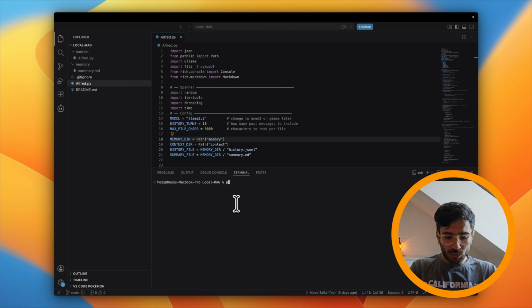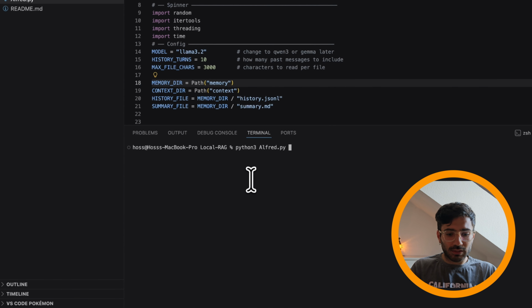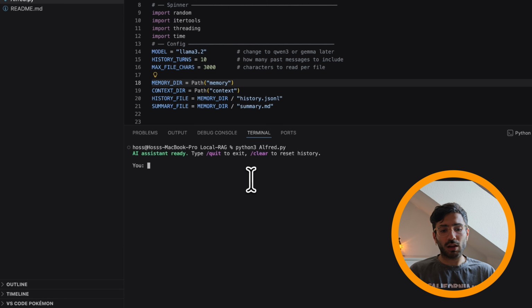Okay, so now we are going to call Python to open Alfred, and let's see how it's going to work. The first thing that pops up is a sentence that I put there to show that the AI is running and there's no problem, and it actually works perfectly. There are two things that you need to know. We don't have the JSON list file yet, but it's going to be created the first time that we interact with the AI.